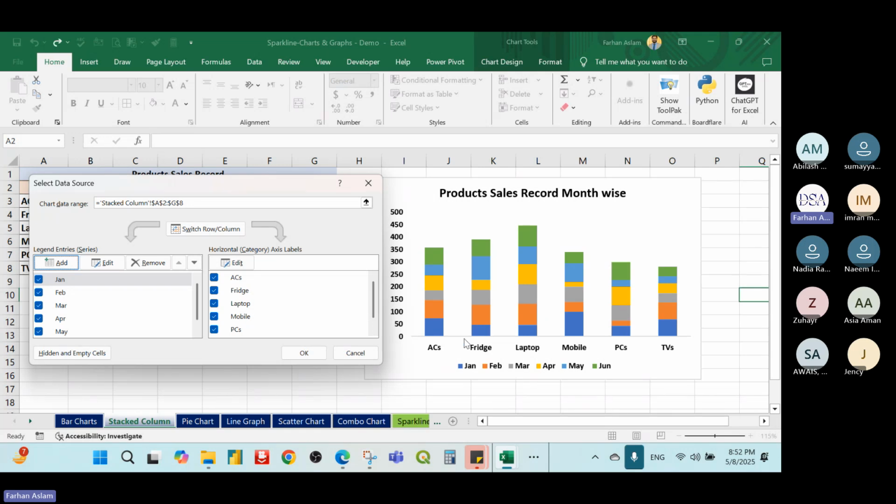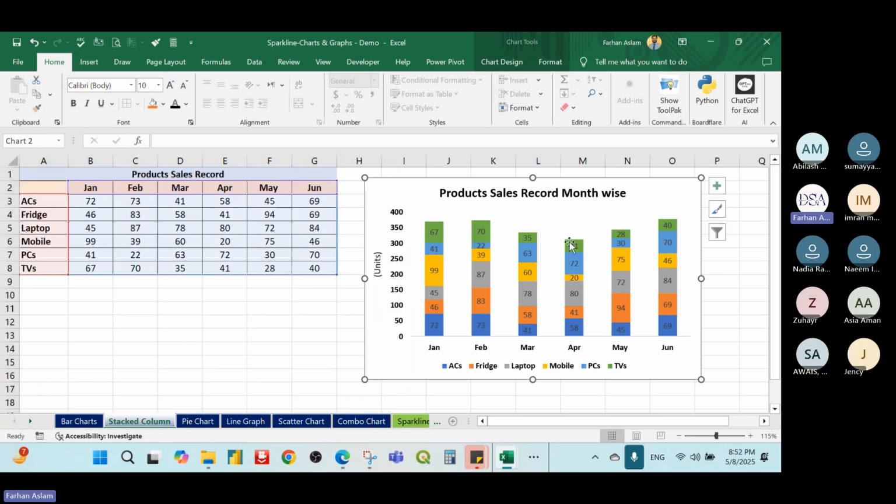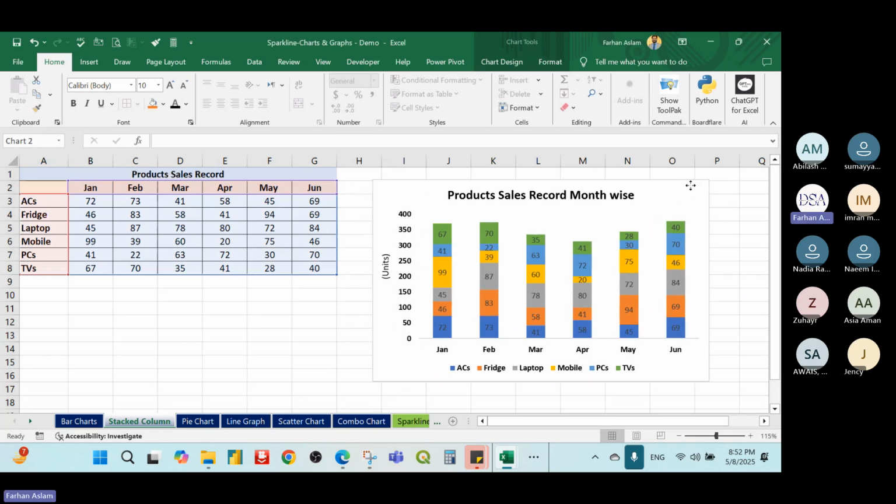The look or structure of the chart will be changed. Now these bars are item wise, but the color breakdown is giving you the information of months. So like this, you can switch the information between both. Again, I'm just reversing it and pressing OK. So I hope you got the idea how you can switch it.